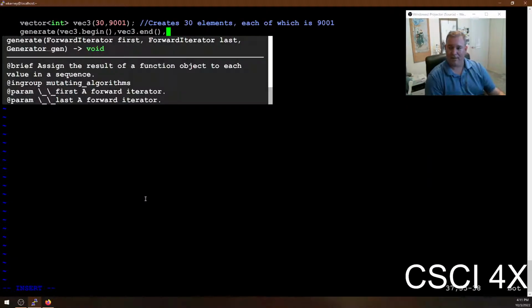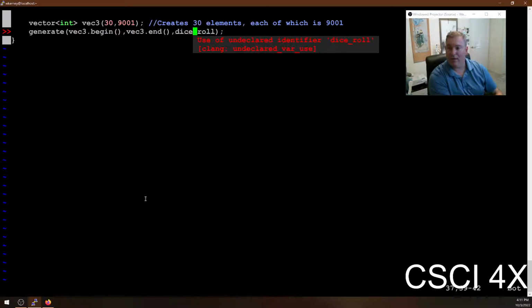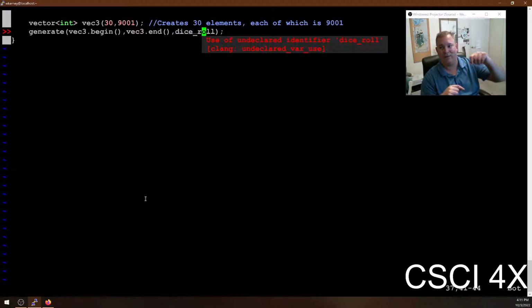And then you can pass it the name of a function, like dice roll, or something like that. Does dice roll exist? No, I need to make it. But what this will do once I make the function is that it will roll the die, and then for each element in the vector, it will set that element to the result of the die roll. And so this will set vector 3 to a series of random dice rolls from 1 to 6.